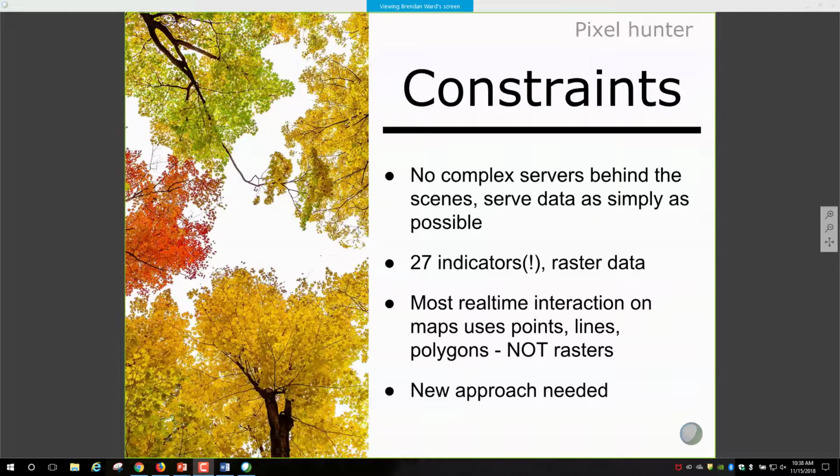But in the face of that, we're also trying to accommodate 27 indicators worth of raster data, which is a lot of information for us to try and present in an interactive and real-time fashion in the way that we were going for. As we did further research into this, we found that a lot of the real-time interaction in maps in your browser is using points, lines, and polygons. And there's different ways of shipping those up to your browser so that as you hover your mouse cursor over those, you immediately can reveal the data that those contain. We didn't really find anything that did that for raster data. And so we realized we needed to develop our own approach.